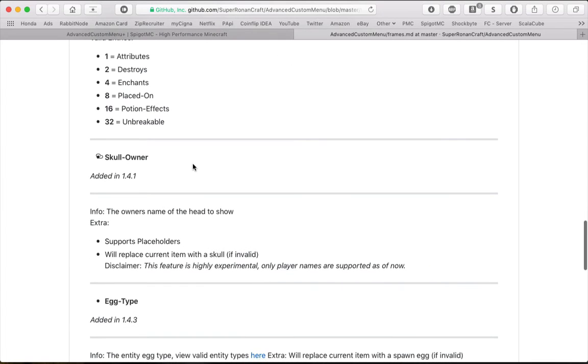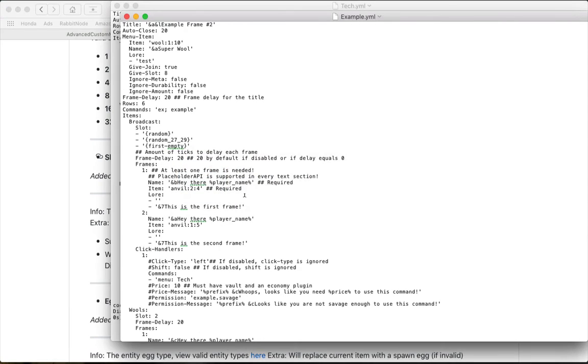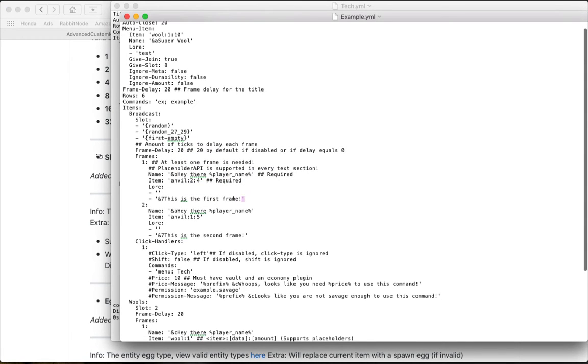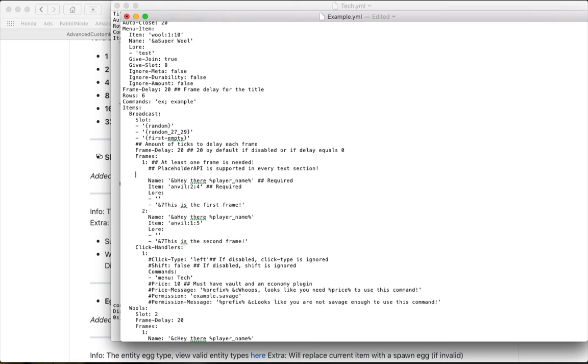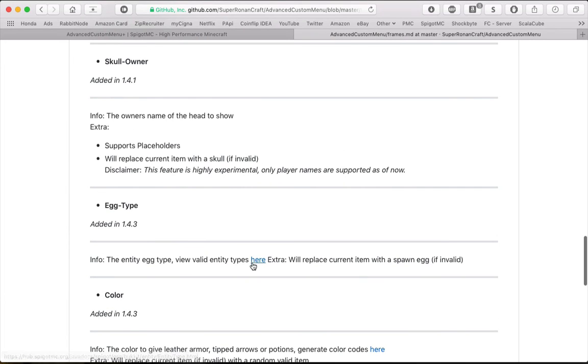For skull owner, you just want to add that to the item area. So basically all these, you want to add them to the frame right here. So if I want to add a skull owner, the moment you add skull owner right here, it's going to make the item a skull. So no matter what item you put down below, it's going to make that. So if you're just going to make a skull owner, just put player underscore name. It's going to give the skull of the player. Pretty cool.